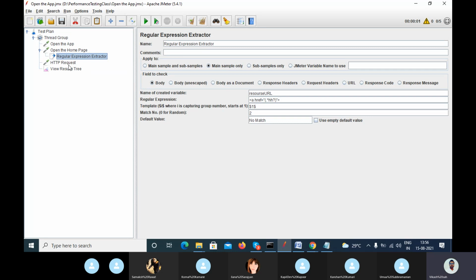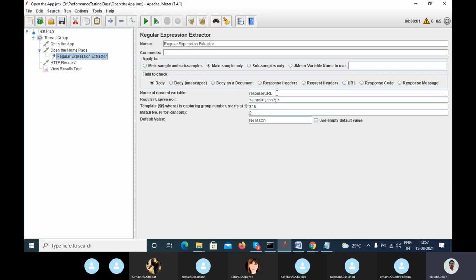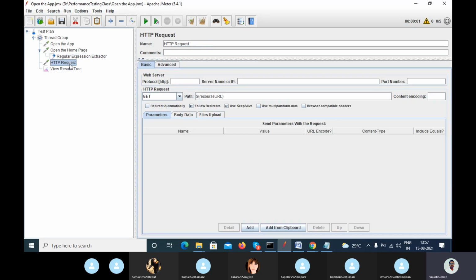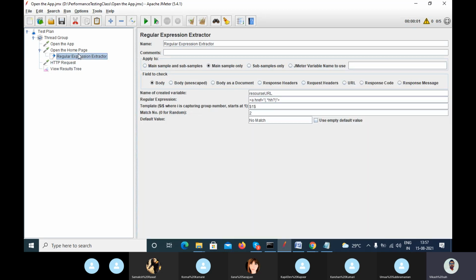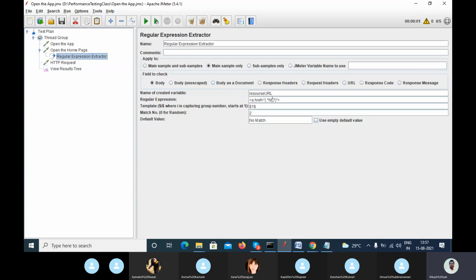This is an invalid request. We are just verifying this reference variable, so I'm checking whether I'm getting the values or not, whether it's fetching the value from this regular expression or not. Here you can see no match. Here you can see no match. If your matching is correct, then you will get the value. If your matching is not correct, then you will not get the match value, right?